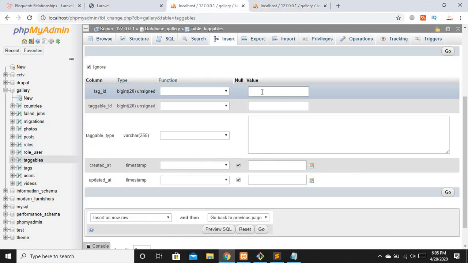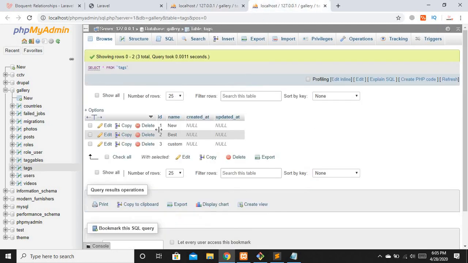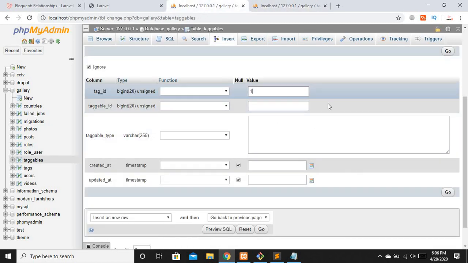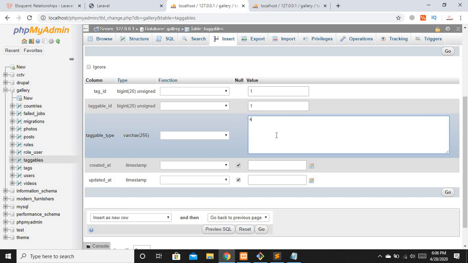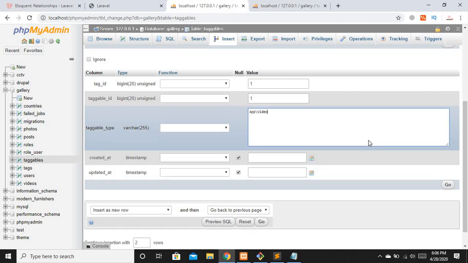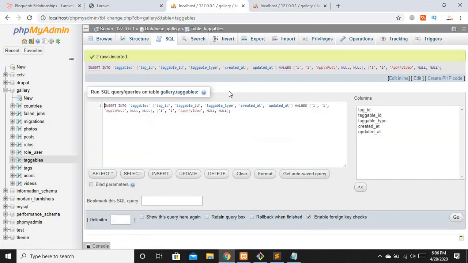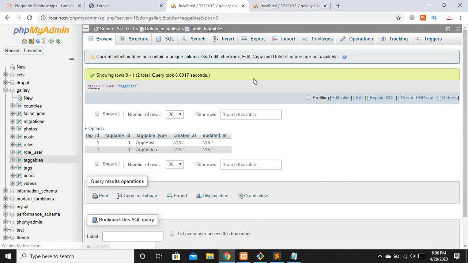Now I want to assign this specific new tag to video as well. What I'm going to do is just write tag ID 1, basically new, and I want to assign this tag to video where ID is 1. How are we going to know that this ID belongs to the video table? It is really simple, just pass the namespace right here, video. That's it. I will just go, and we have 2 tags in place.